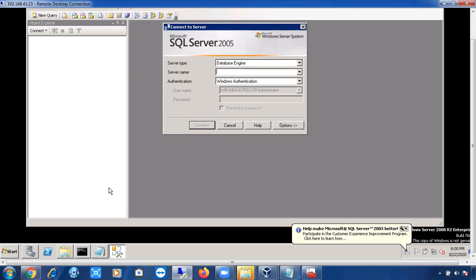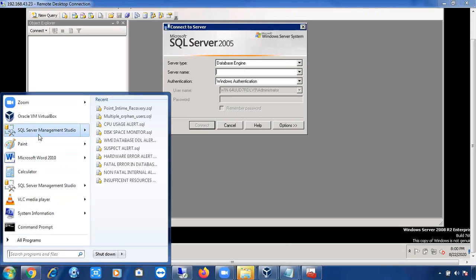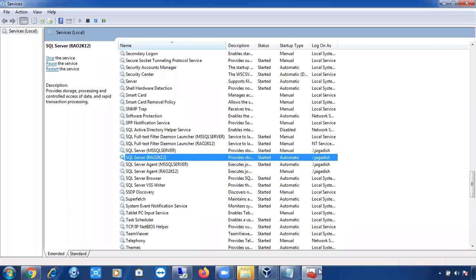The new version features cannot be found in the old version of Management Studio. I'll show you the example. This is my 2008 R2 Management Studio, and this is my 2012 Management Studio. Let me check whether both instances are running or not. Yes, both instances are running.